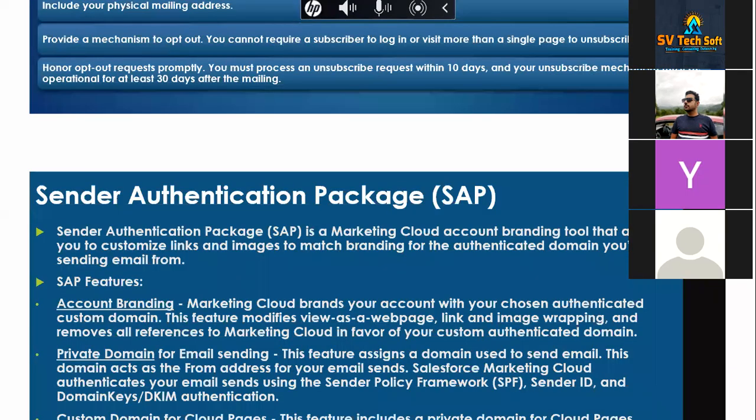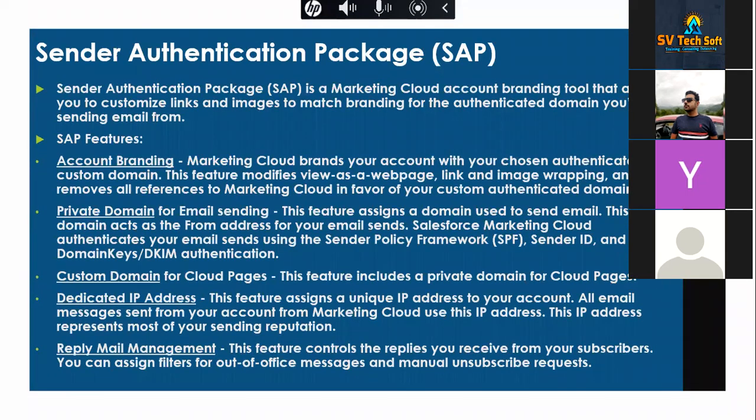Further, we will be seeing what the sender authentication package is in Email Studio. It is an account branding feature. This sender authentication package is a must in order to implement Email Studio in Marketing Cloud. So we will see in detail what the SAP, the sender authentication package, is and how we can use it in future.